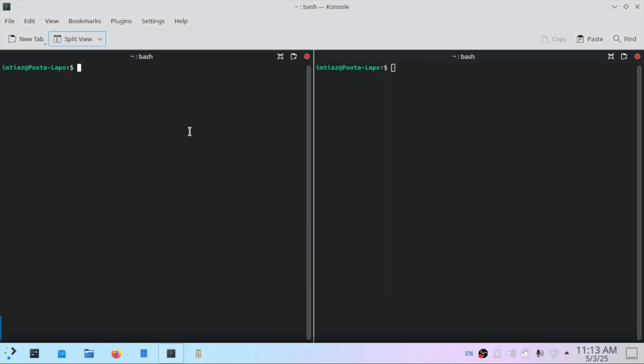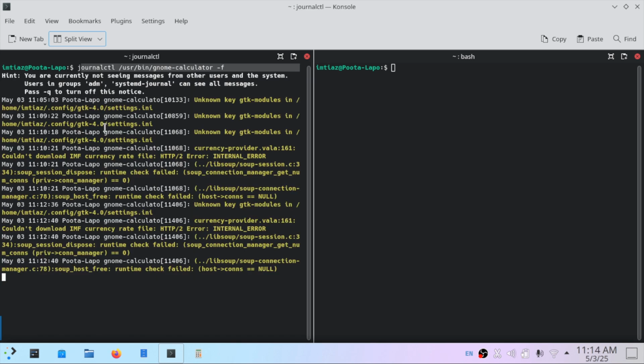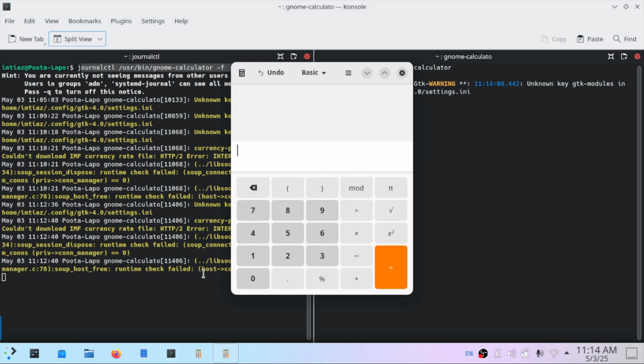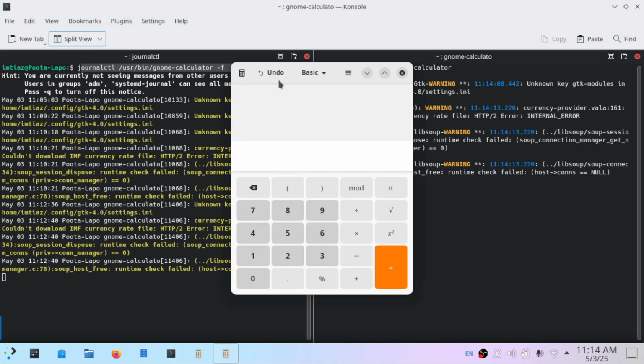Now let's check the same error from system logs to confirm. In the terminal, type journalctl /usr/bin/gnome-calculator -f. Now launch the calculator again in a second terminal or from the GUI. Watch for the same HTTP/2 INTERNAL_ERROR in the logs. This confirms the error is persistent and caused by the background currency update process.